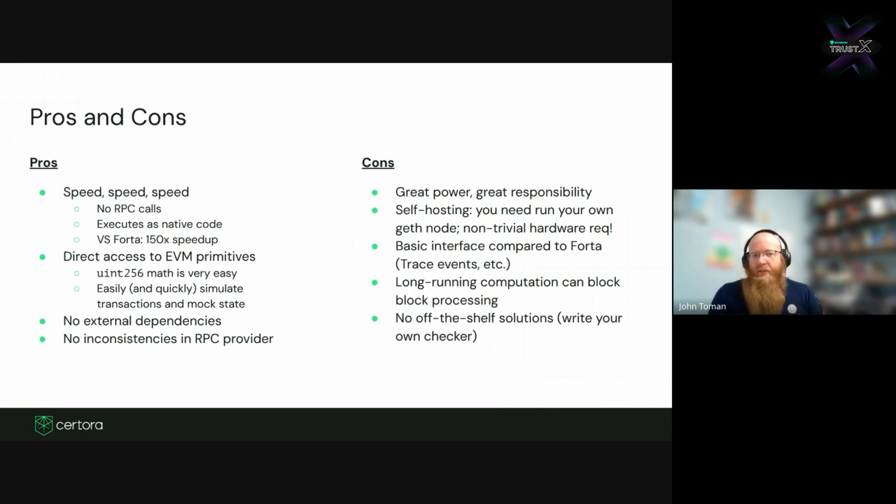Because our version has no RPC calls, we actually execute that Aave check about 150 times faster than Forta. Now, again, the implementation we have is not hyper optimized, so it could go faster, but it's still orders of magnitude. A lot of that comes from the network overhead of having to make these external calls.